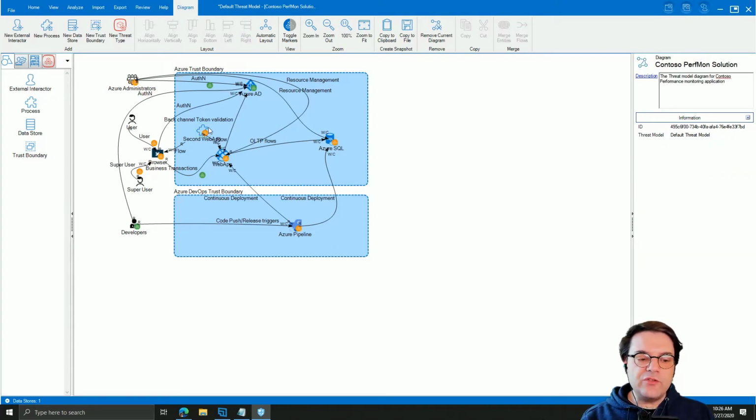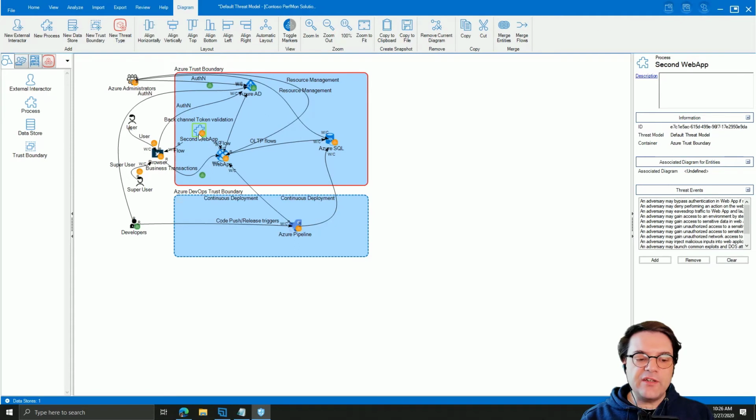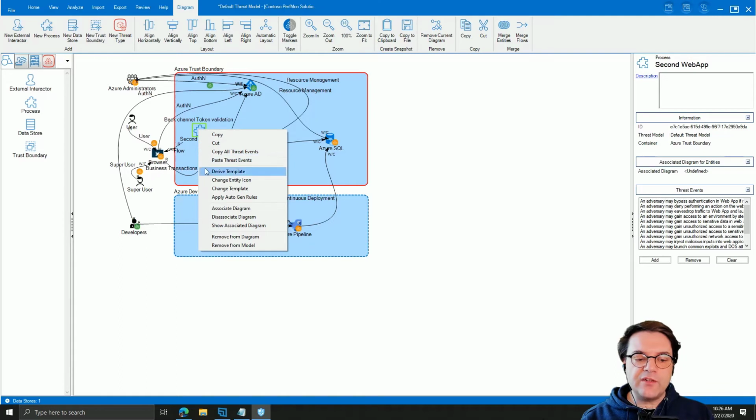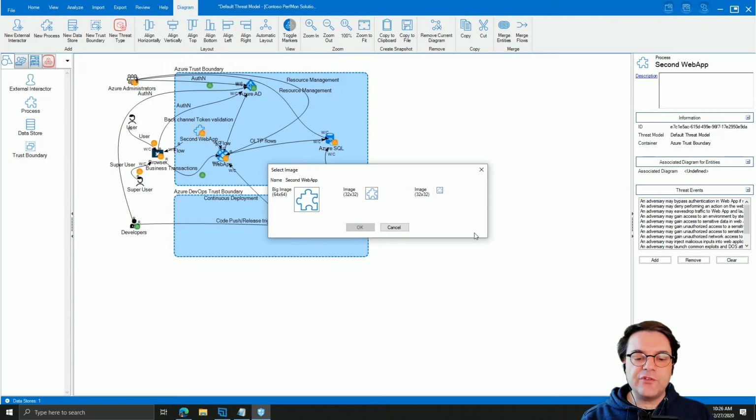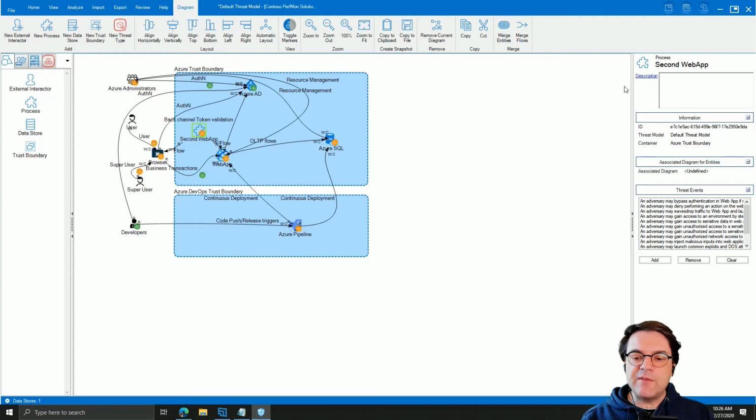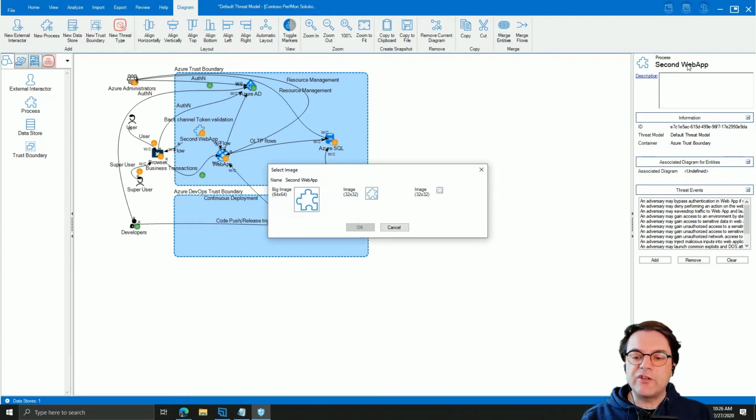Sometimes you need to change the icons, like in this case, this second web app has an icon that doesn't describe what it is. So we want to change it. And there are a couple of ways to change the icon of a shape. The first one is to use the context menu, change entity icon, and this opens the select image dialog. We can do the same by double-clicking the icon in the item editor. In both cases, the same select image dialog is opened.